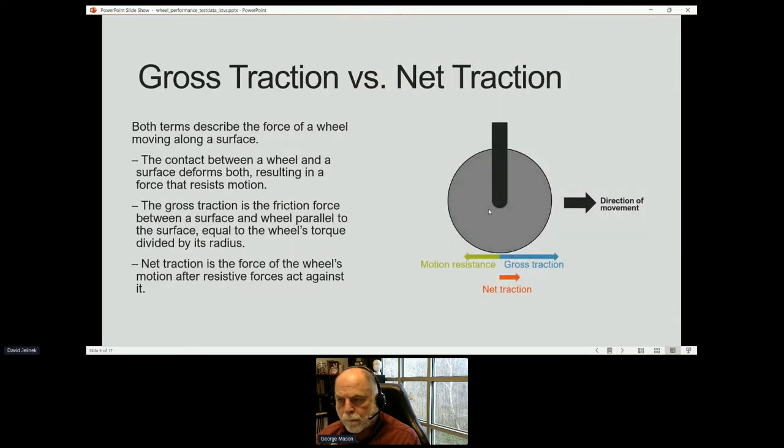The last two variables I'm discussing are gross traction and net traction, which describe the force of a wheel moving along a surface. Since the contact between a wheel and surface deforms both, there's a resistive force to the wheel's rotation. Gross traction acts in favor of rotating the wheel. It's the friction force between the wheel and surface that's acting parallel to the surface. It's equal to the wheel's torque divided by its radius. And net traction is the force of the wheel's forward motion after these resistive forces against rotation act against it, as in the graphic.